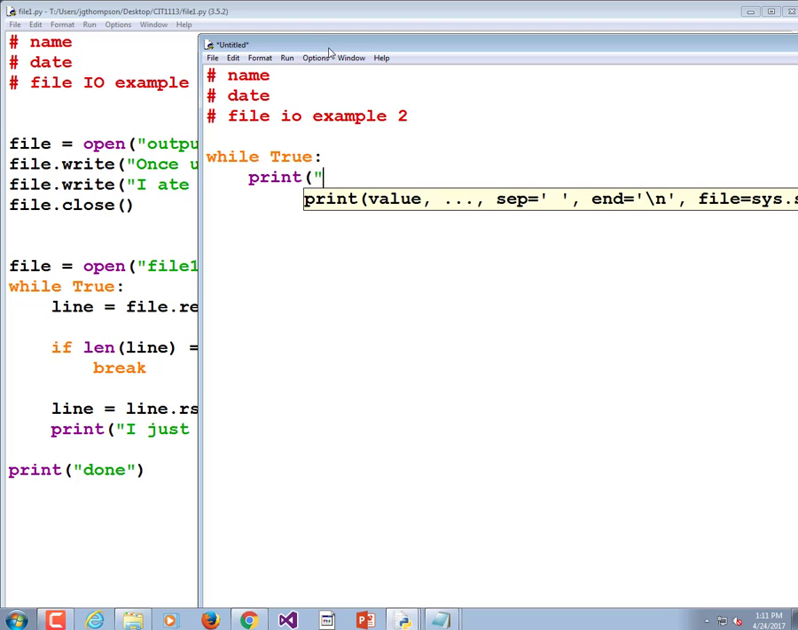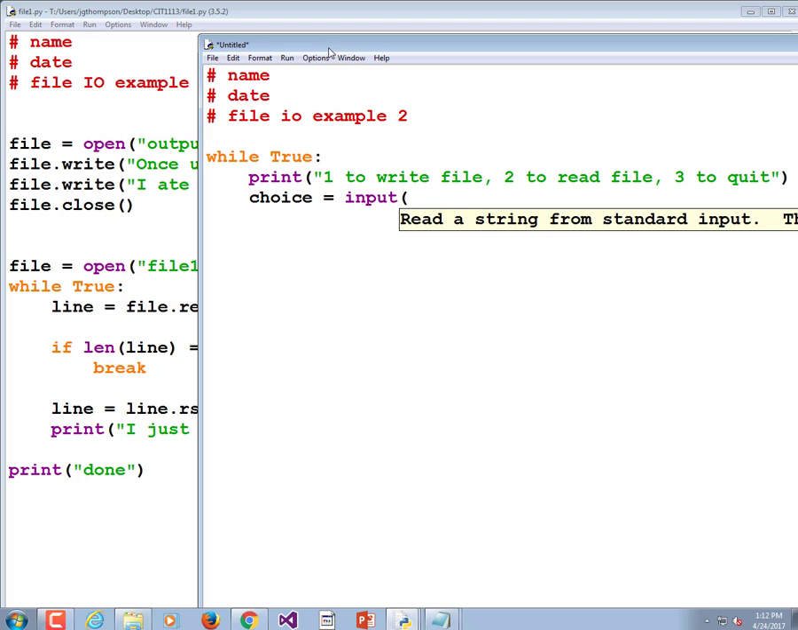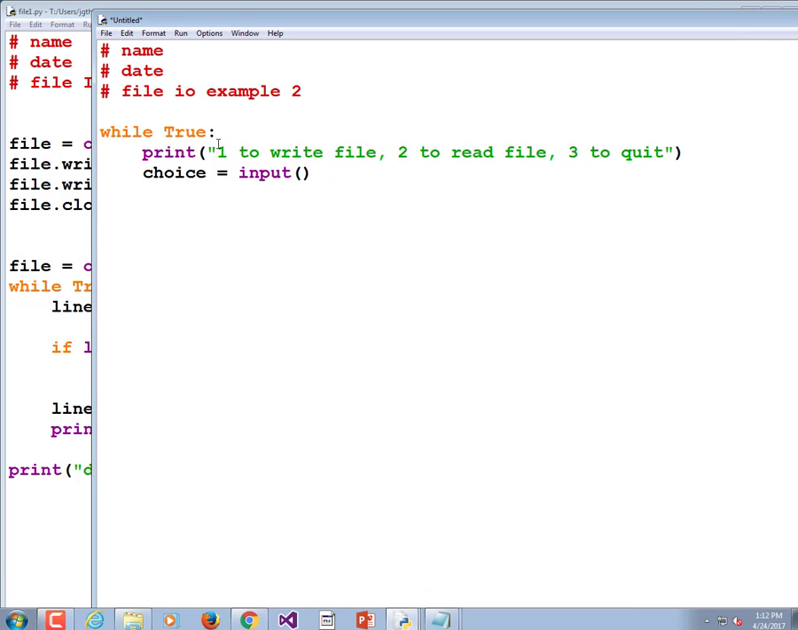While true, let's print a message: 1 to write file, 2 to read file, 3 to quit. Now let's get our input. Choice is equal to input. If I actually had to do math on that choice, I'd go ahead and convert it now to an int. But I don't really have to do math on it, even though they're typing in a number. So I'm just going to do some if statements directly on it. If choice is equal to 3, break, we're done.